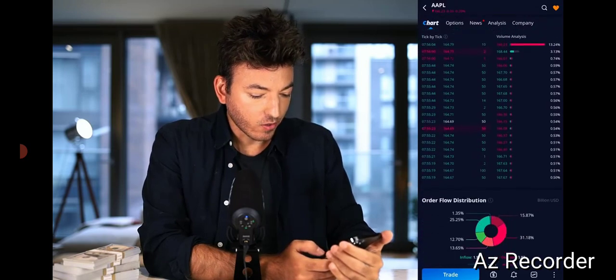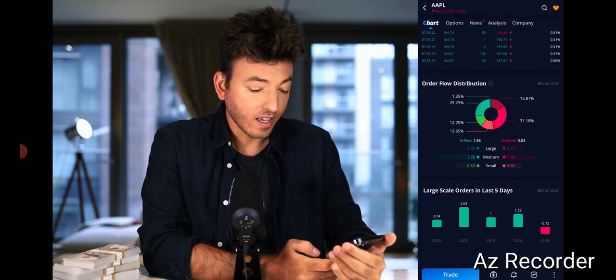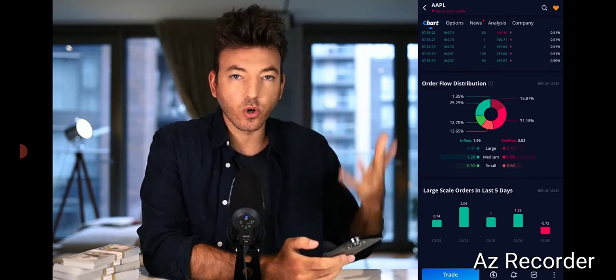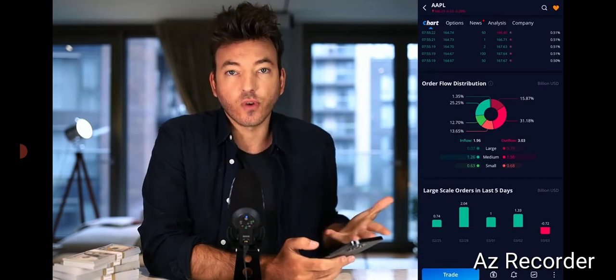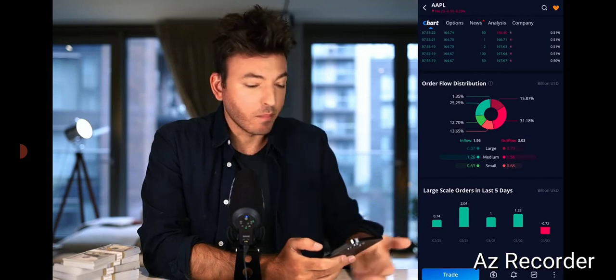But now scrolling down, you can see that it has order flow distribution and also large scale orders. And you can see the last few days what the large orders came in. So again, it kind of gives you an overall sense of the trend, of the vibe of, are people buying the stock or are people selling it? It might make for a good decision making when you're going into options.